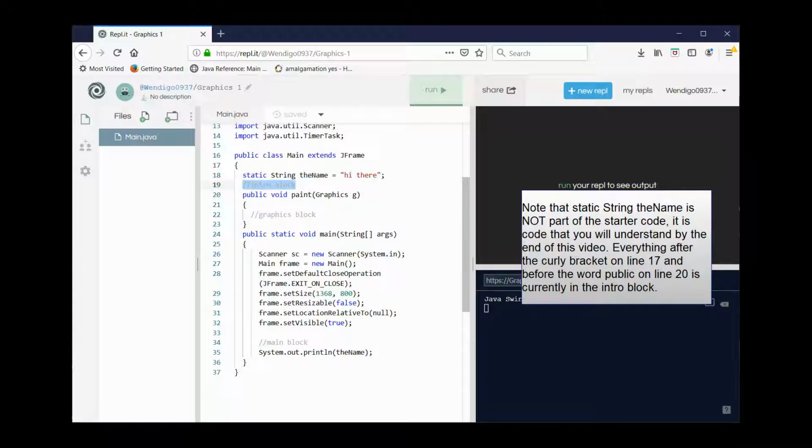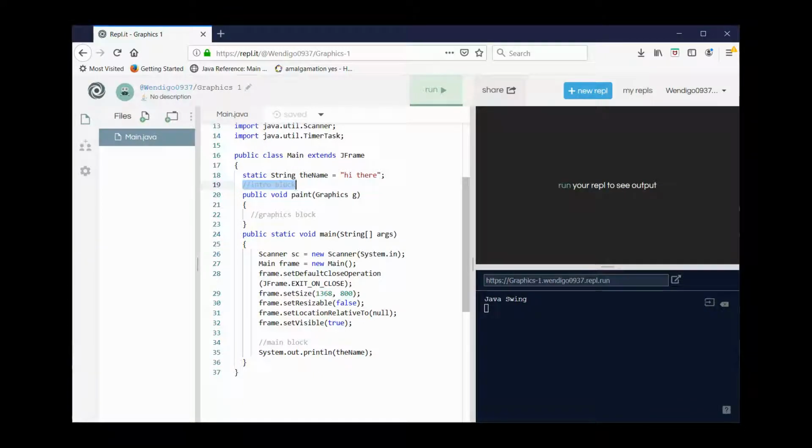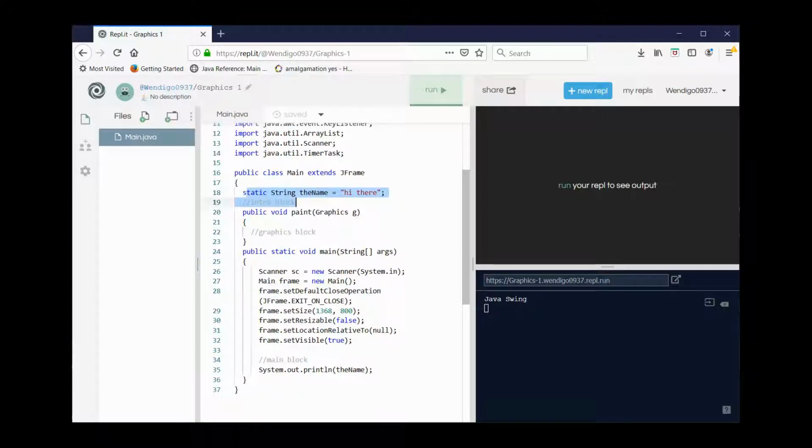And the last of which I'm going to call the graphics block, and it is in between the set of curly brackets after the line with the words public void paint graphics G. This here is the graphics block. Code placed in different blocks will do different things. We will declare all variables, however, in the intro block right here, okay? And we will need to use the word static before each of them. Again, I will get to the purpose of the word static when I have shown all the basics.